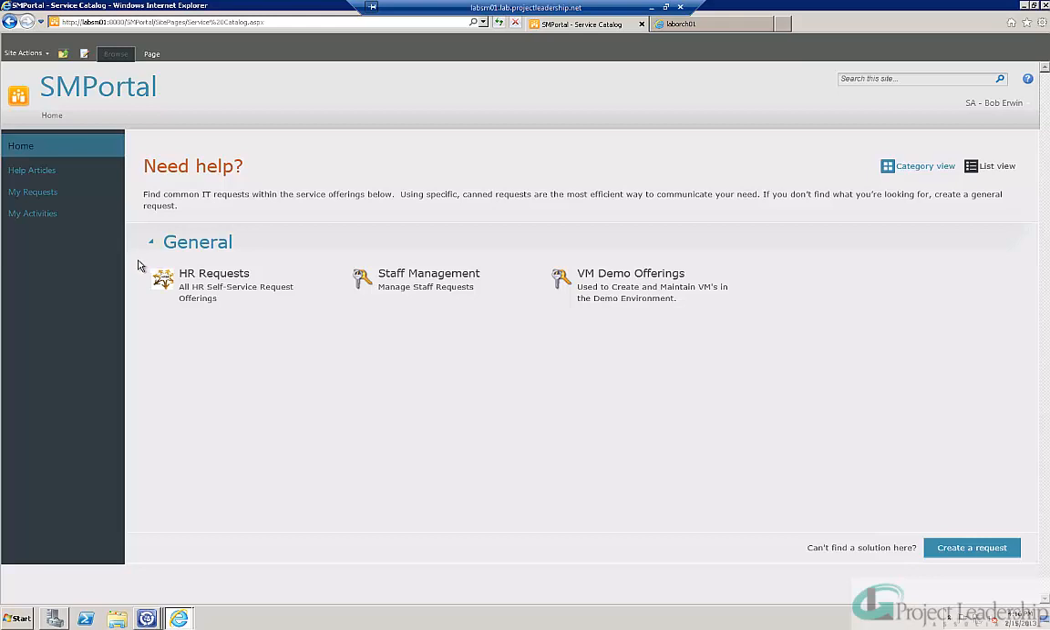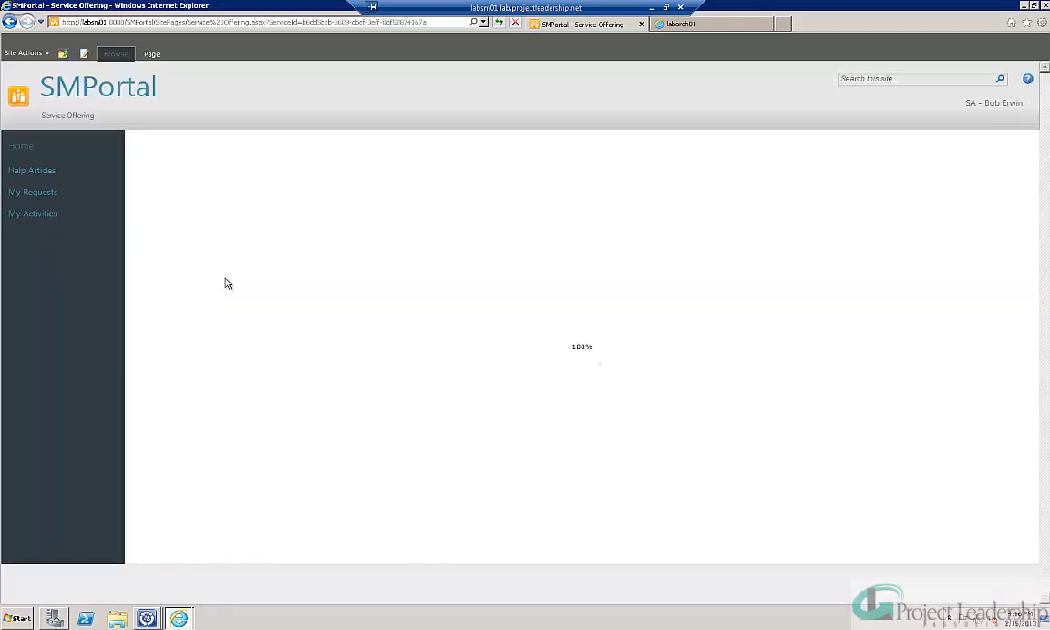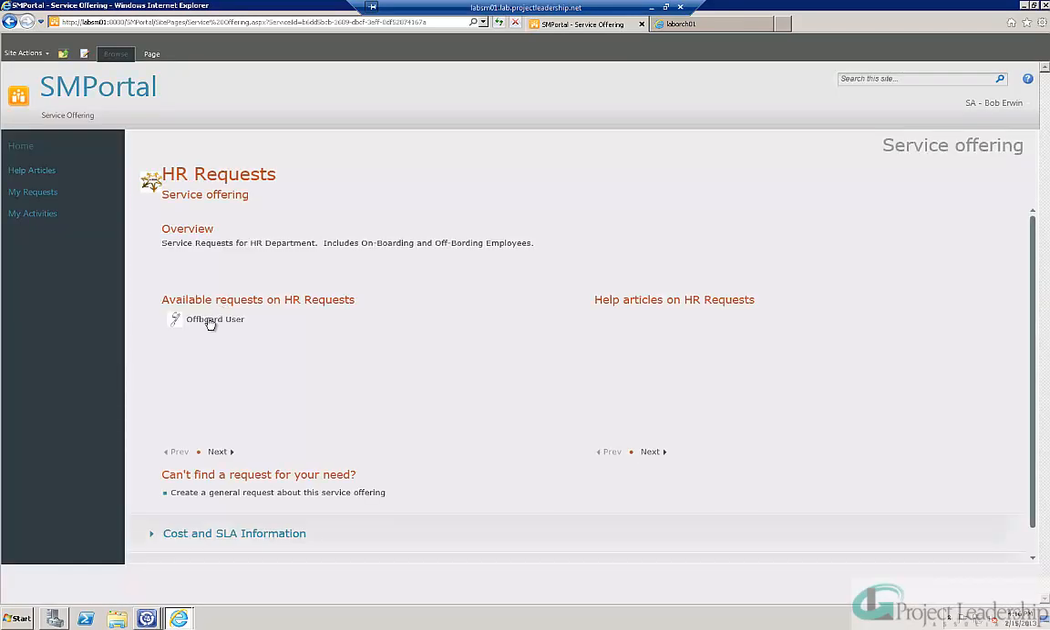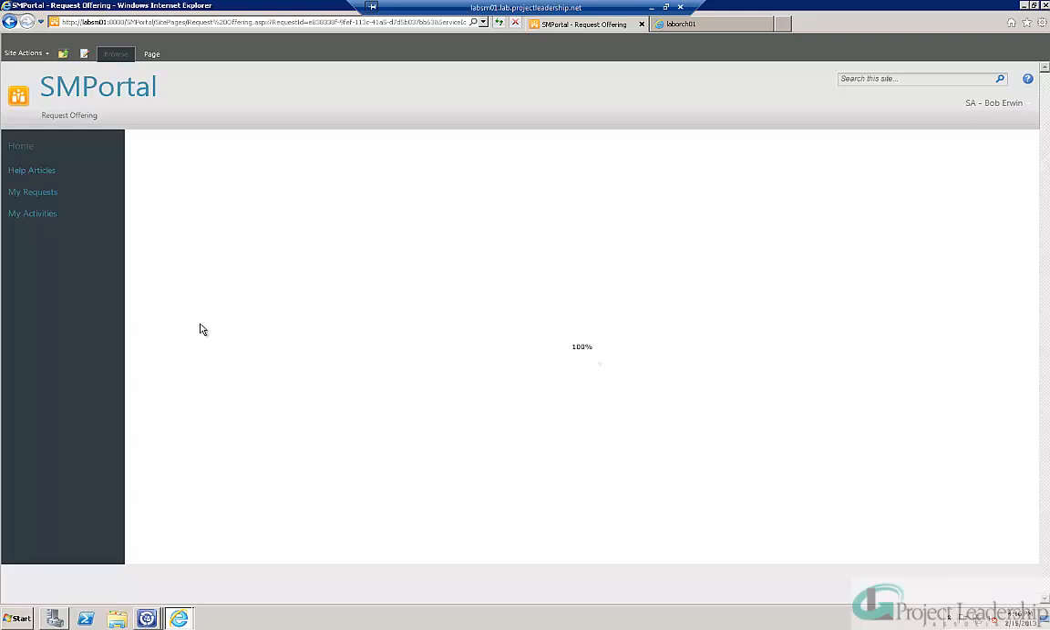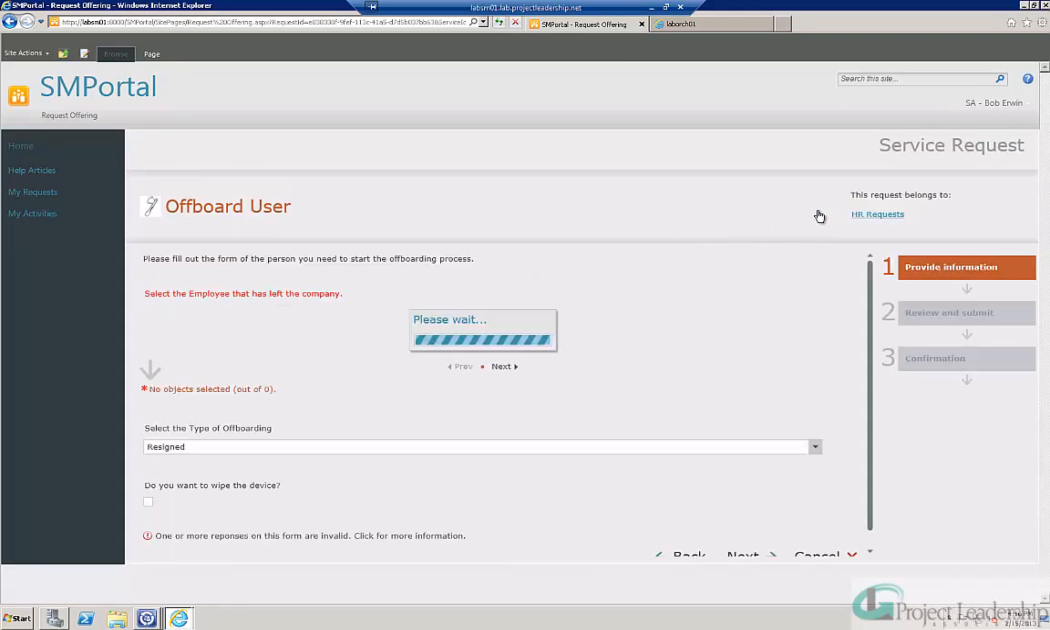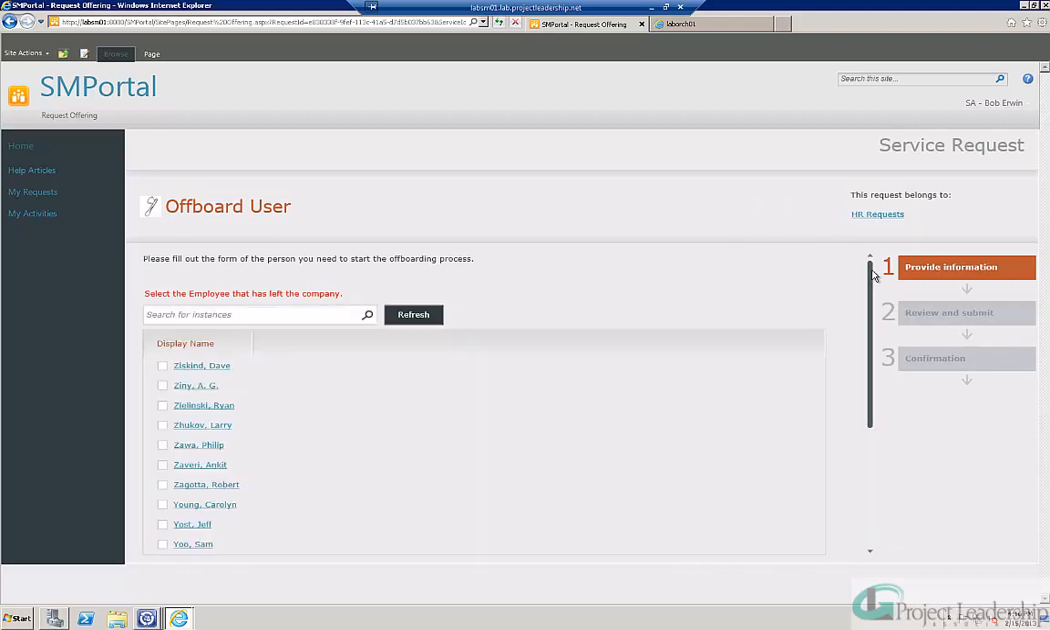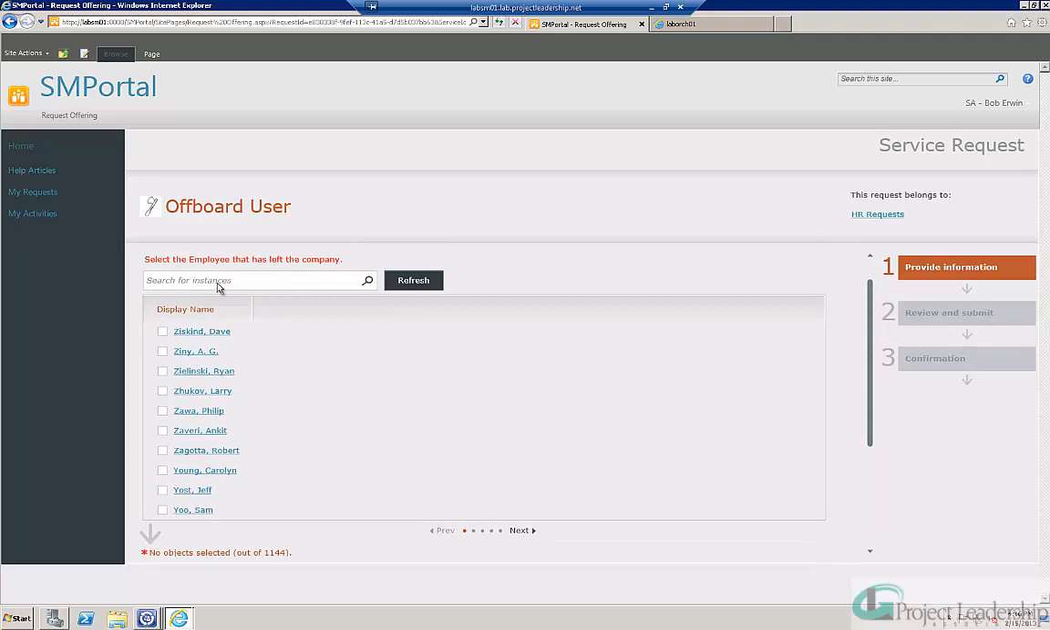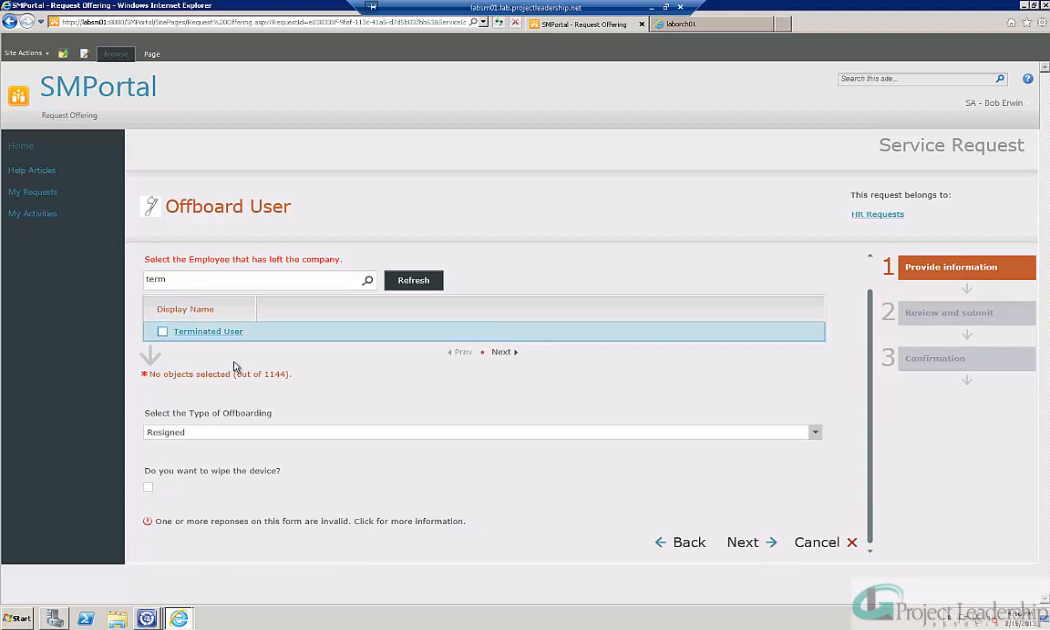We're going to start out by looking at our HR service offering. And again, we can specify that only HR staff are able to see this and to click on it and to make these requests. Once I click in, I want to offboard the user. I'm going to go to the request form, and you're going to see that I have the names of my employees in my company. I have a terminated employee, so I can click on that.